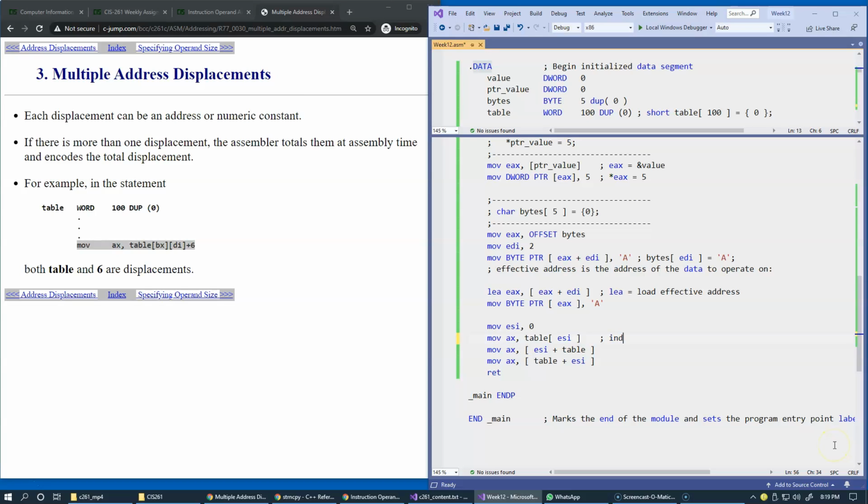We'll say indirect operand with address displacement. And these are also the same thing. All these syntaxes, all these 3 move instructions, will generate exactly the same instruction.